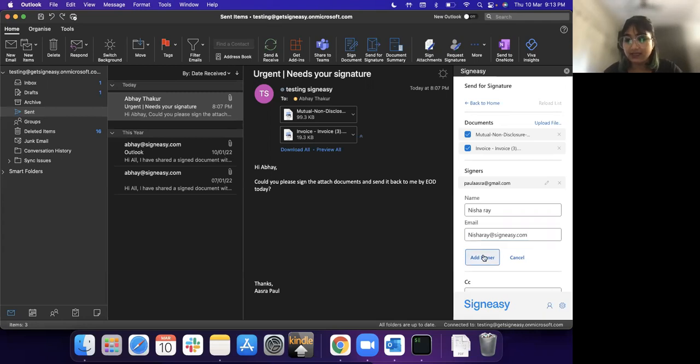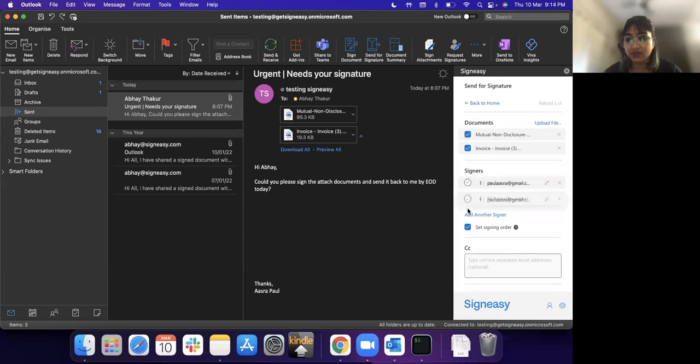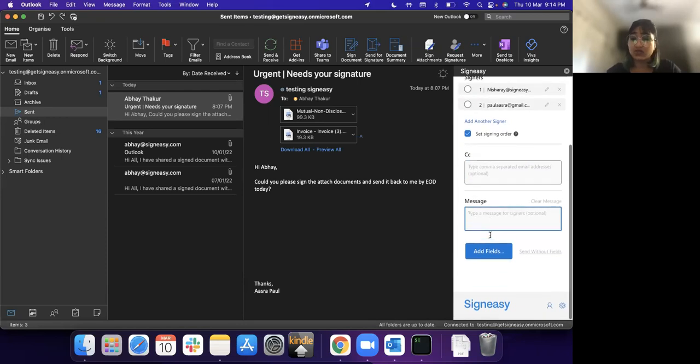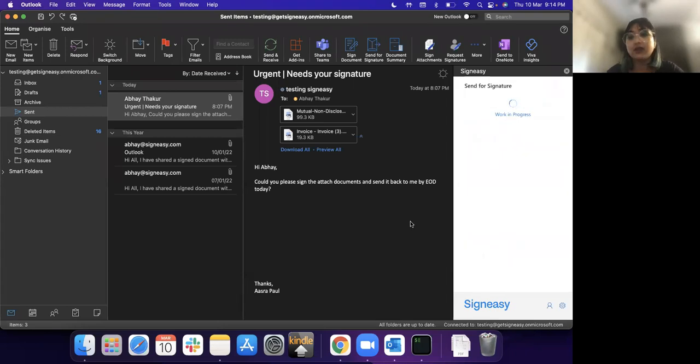And I add it. And then if I want to set a signing order, I can do that as well. I can just toggle between the 2 signers and add a signing order as well. I can add anyone in the CC, and I can also add some additional message here. Please sign these documents by Friday. If you want, you can add any other information here, right? Now, as soon as I click on add fields, you will be taken to our Signeasy interface, which I'm sure most of you are familiar with today.